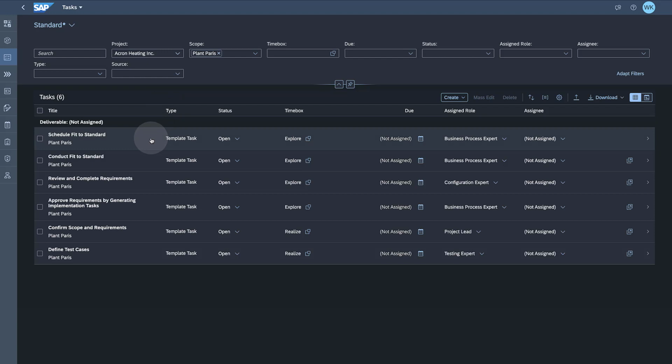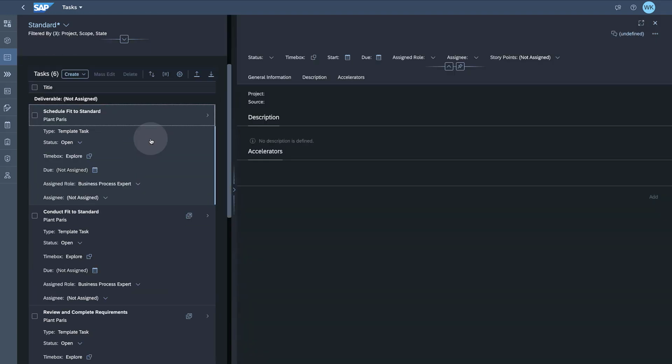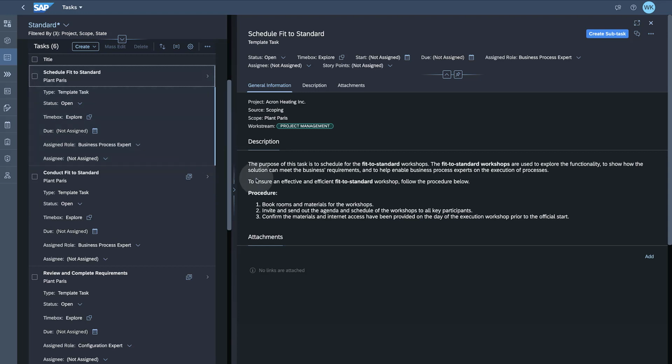This task describes the procedure for workshop scheduling. In real life, I would send invites to the workshop participants. Let's assume I did that. So I will now set the task status to done and close the task.